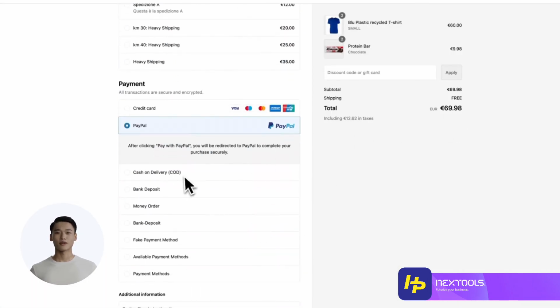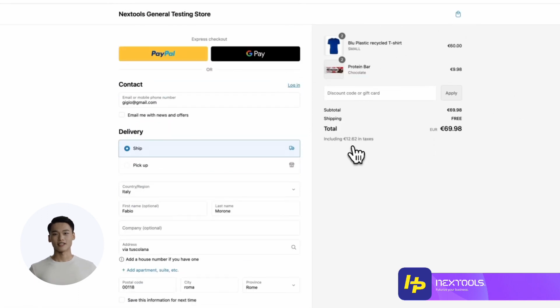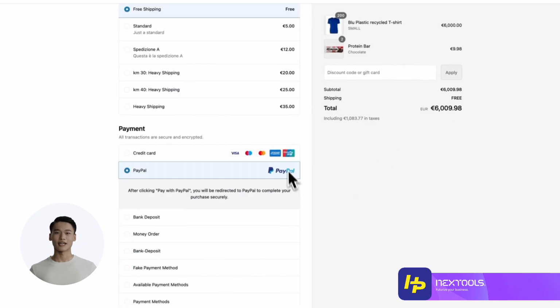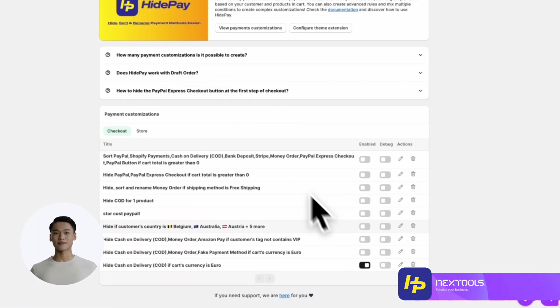Let's check the rule in our cart. There is cash on delivery as an option. As I update the page and the total is above 4,000 euro, the rule hides cash on delivery as I had set. Always remember that you can activate or deactivate the rule from the dashboard with a simple click.